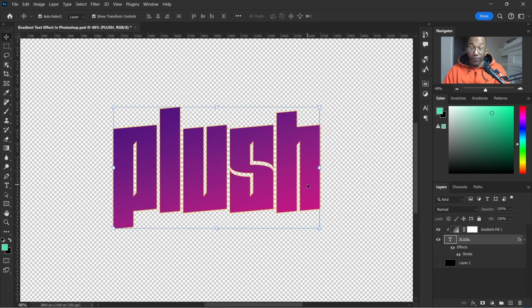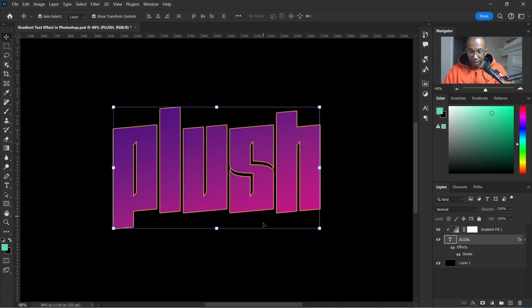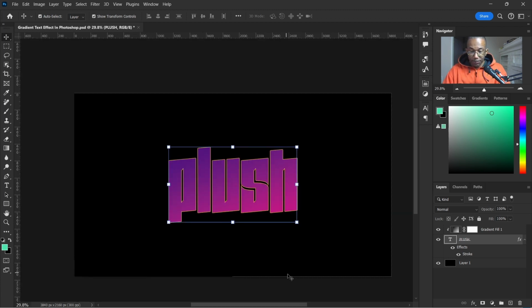And the only thing we have to do is add a background and we're ready. Add the background like so. And that's it. So ladies and gentlemen, that is one of the quickest and easiest ways to make a gradient text effect in Photoshop.